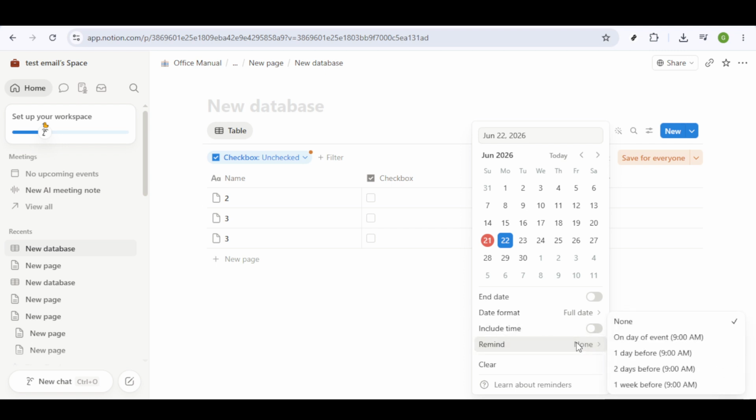When you select the date and time, think about when you realistically want to start working on this task, or when it needs to be completed. Notion's calendar view is quite intuitive, allowing you to browse through months and find the perfect date with ease. Just click on the date you prefer and set the time if needed.